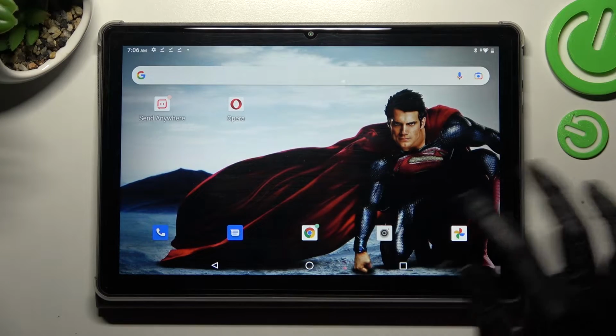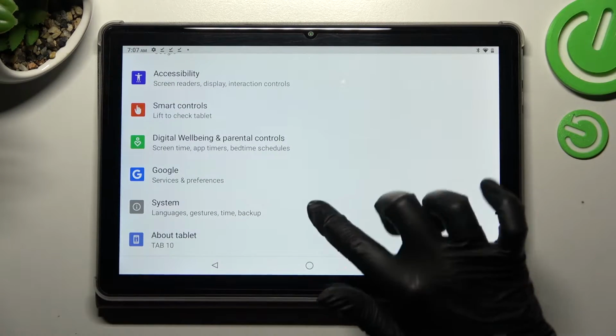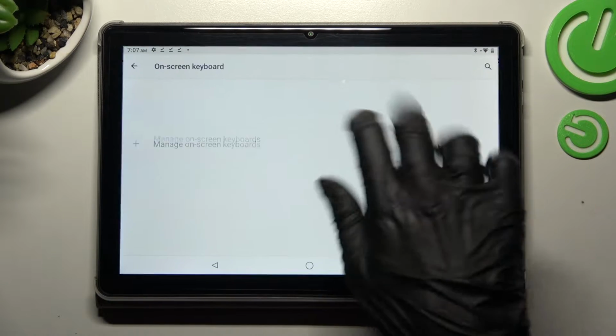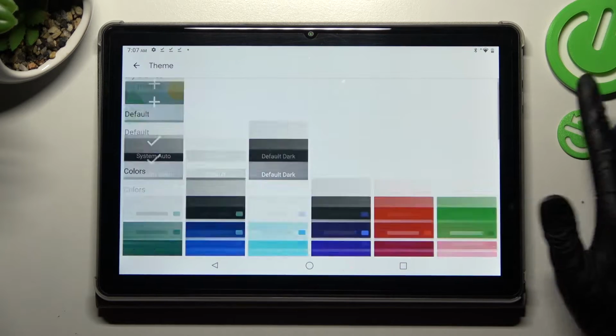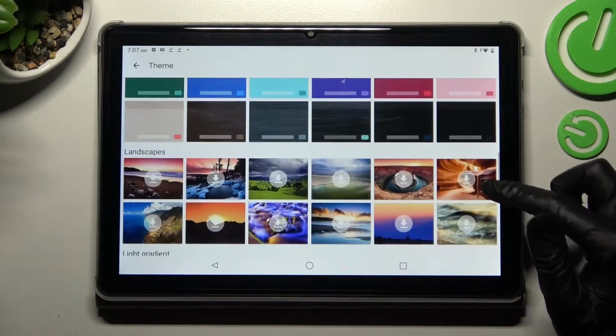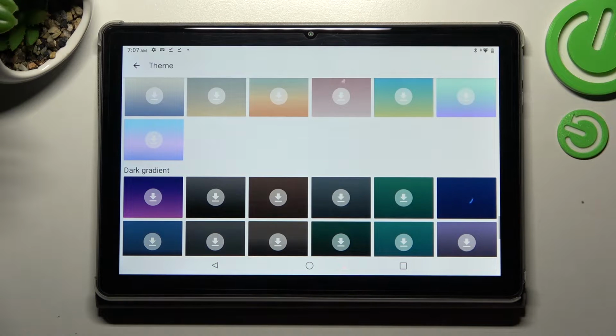You need to begin by opening Devices settings and scrolling all the way down. Now tap on System. Then select Languages and Input, On-Screen Keyboard, and finally Keyboard. From here, click on Theme, scroll all the way down and choose Show More at the bottom right corners to see all available options. When ready, click on the best one for you.